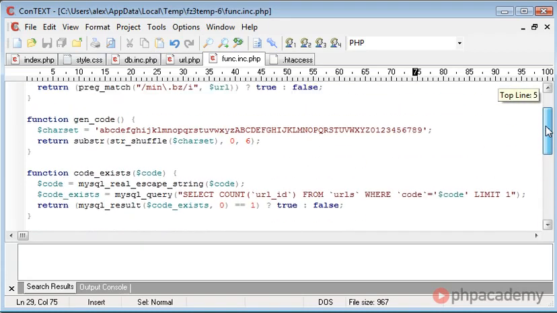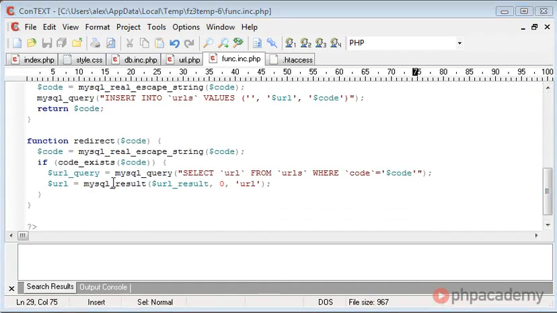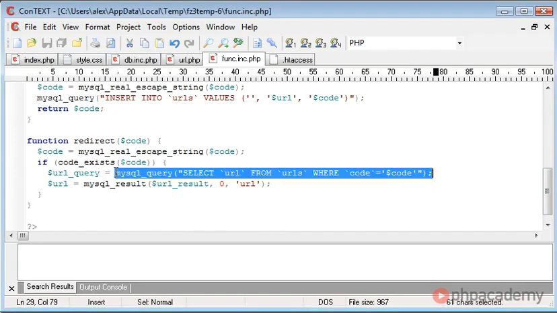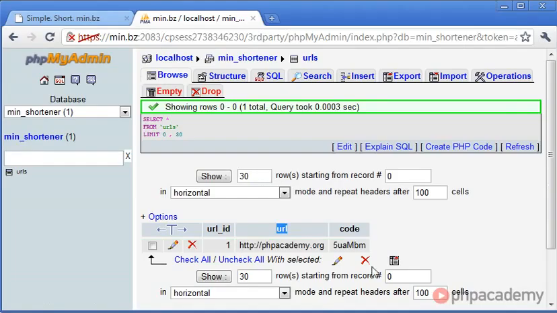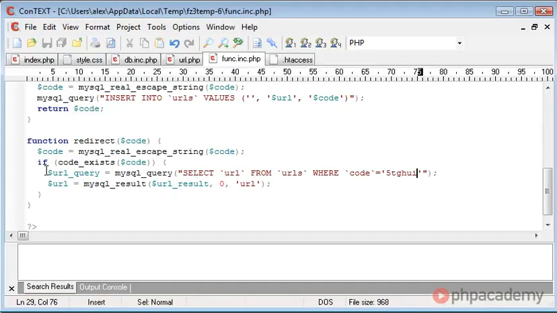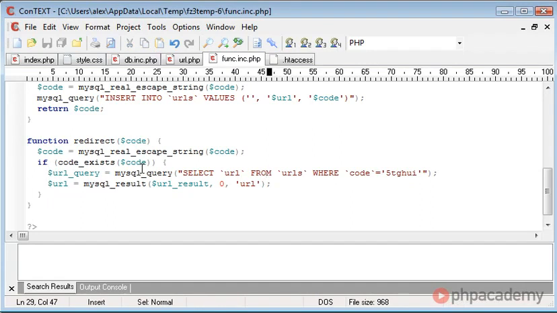That's where the code_exists function is important, because if the code doesn't exist, this query will fail. If this code here was 5tghui, for example, the code doesn't exist because that doesn't match, and there are no other records in the table. Therefore this query will fail, and this result will fail because it won't have found anything from the query, so it's not going to work, essentially.